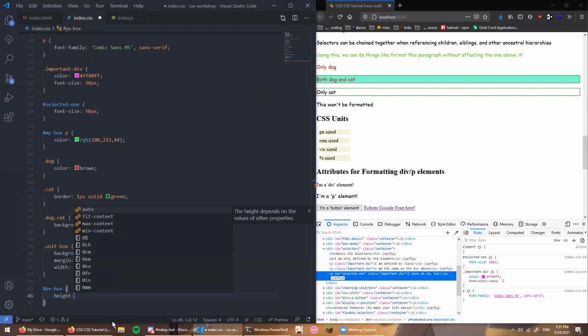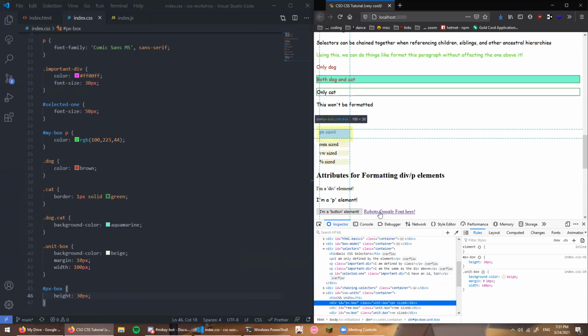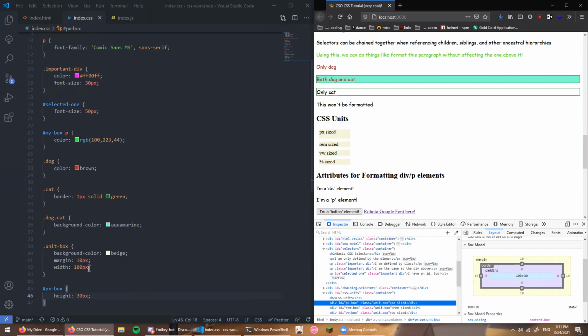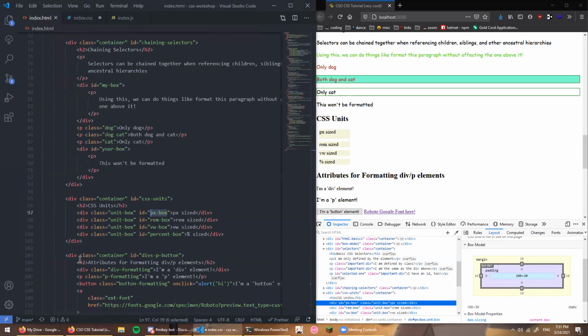Actually, I think I'll just change all their heights. So this one, the height will be 20 pixels. That's too short to see. 30 pixels. So this one is explicitly defined by pixels. If I hover over it and you look at the layout, it is 100, which is set here, by 30. And yeah, I think I already did that.